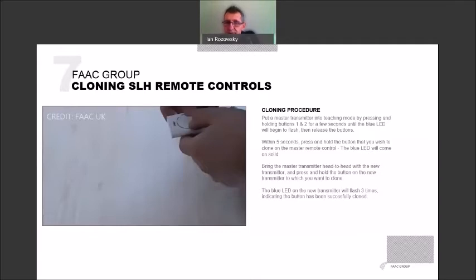You then bring that transmitter head to head with the new transmitter, and you press the button on the new transmitter that you want to clone. And you'll see on the new transmitter, the blue LED will flash 3 times, and that indicates that the button has successfully been cloned. So I'll just quickly run this video for you, and you can see that process in action.